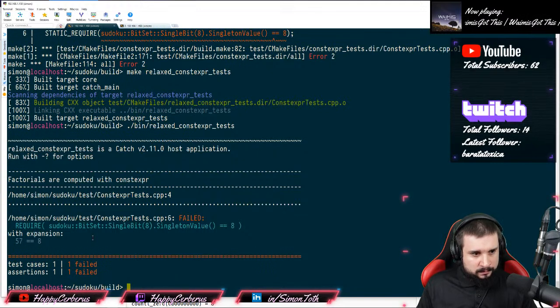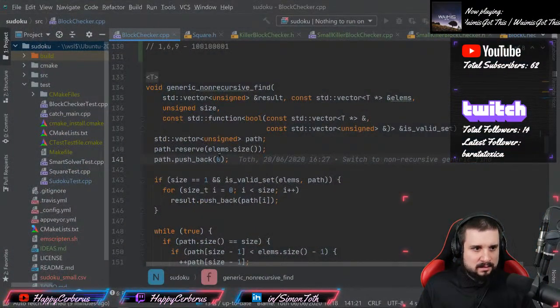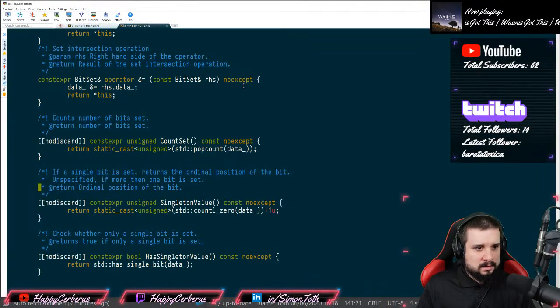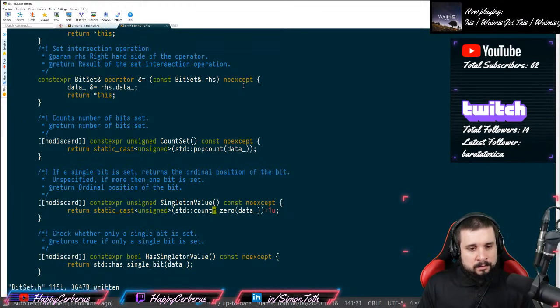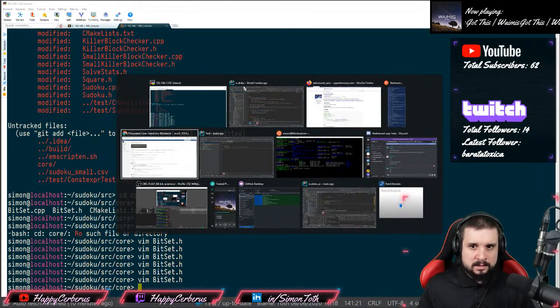What the heck is happening? Now here. Okay, so singleton value. Count zeros. Count zeros from... Ah, of course, because I'm a complete moron as usual. I want to count the zeros from the right, not from the left. Okay. Well, that explains things.